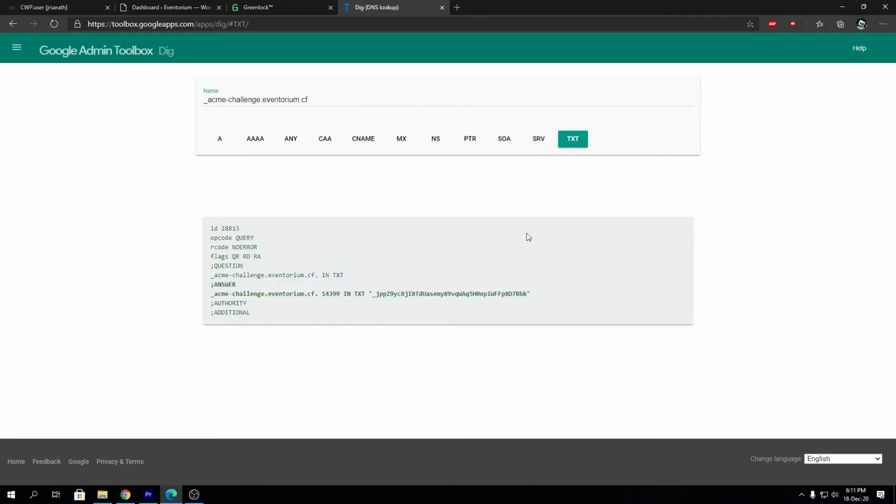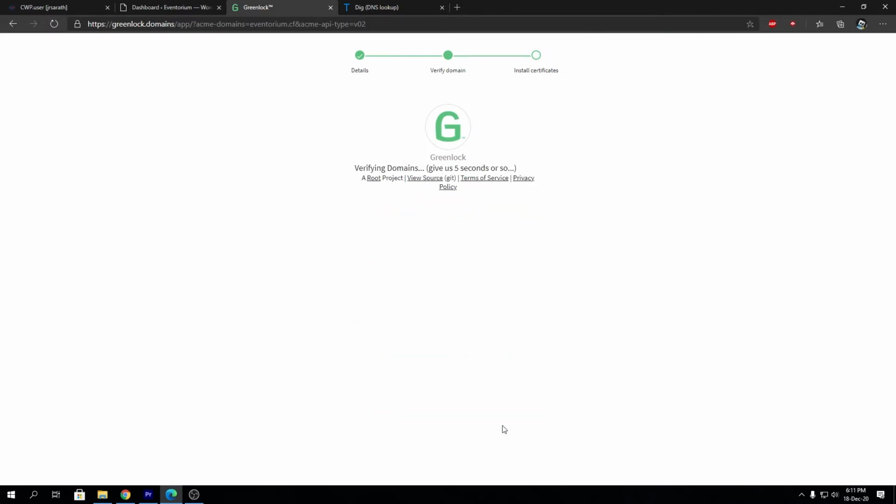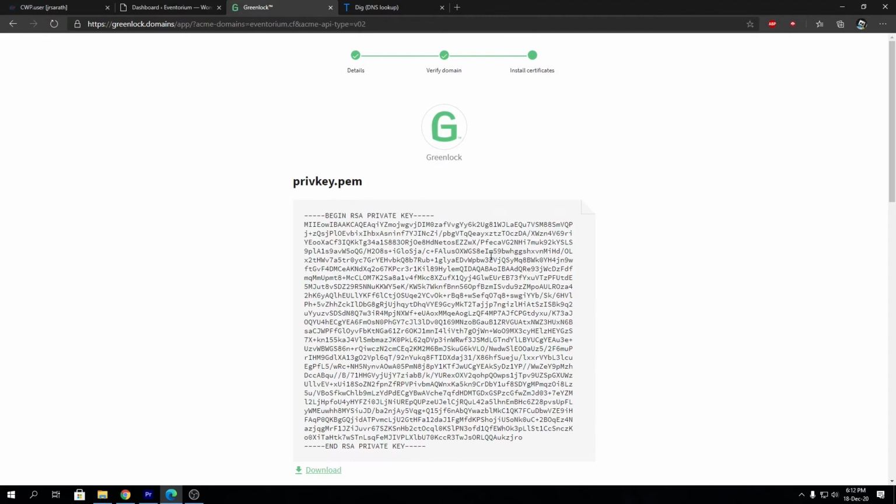Copy this TXT host over here, paste it in the name section and switch to TXT mode. And here you can see we do have the TXT record we just pasted, so that's visible via the internet. Now we can click on next, and we're going to give it 5 seconds or so. It's going to do the verification by itself automatically, and will present us with an SSL certificate that we have over here. Voila, you have issued a Let's Encrypt SSL certificate for your website all by yourself. Be proud, you did a great job.